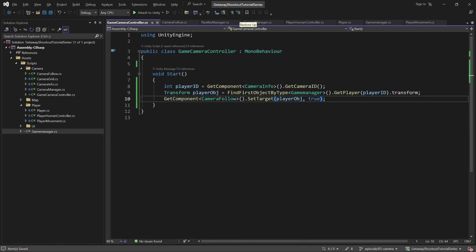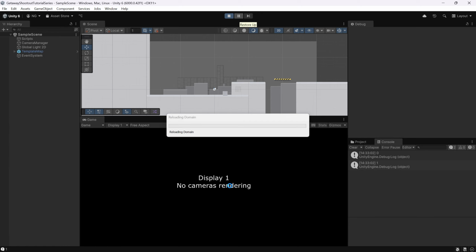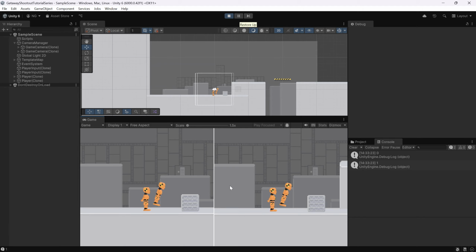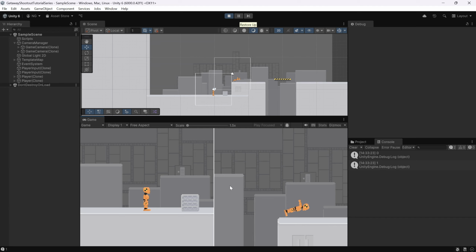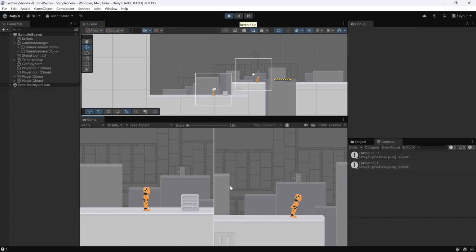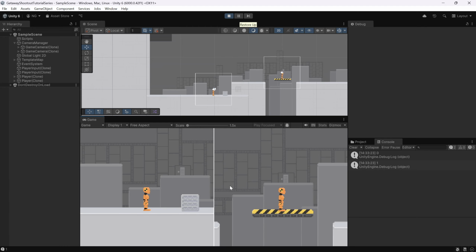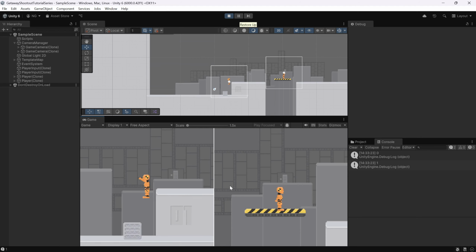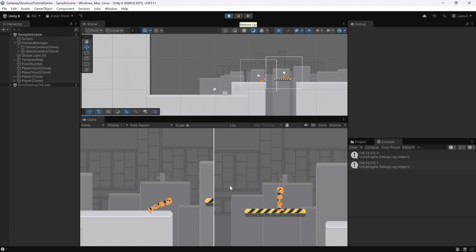Let's see if there's anything else with this camera movement. I think as it is, it's how we want. Obviously, we're going to have additional changes in the future, specifically when the game is over, we want to change the target transform, but for right now, it does look pretty good. It follows the player, and I think that'll work good for our use case right now.